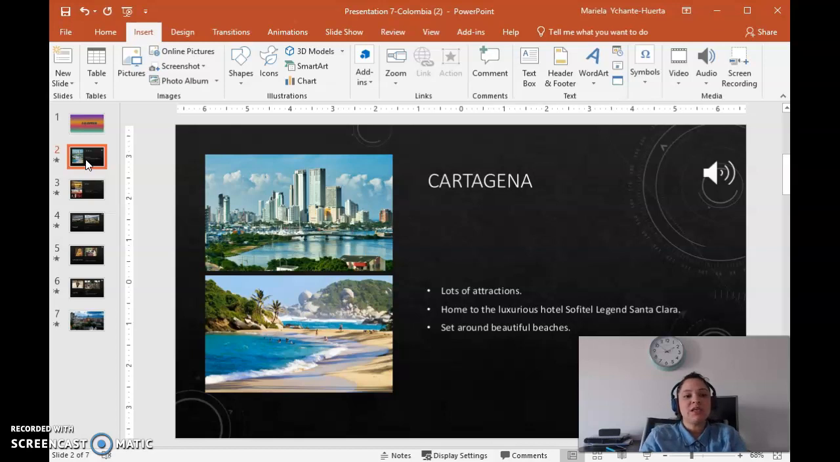As you can see in here, we have some pictures, we have a little bit of information, but we also have narration, and I'm going to show you how to do that. So as I said, if you're using the PowerPoint file, if you go to insert, you're going to be able to see all of these options. So go all the way to the right, and then you're going to see this little speaker that says audio.